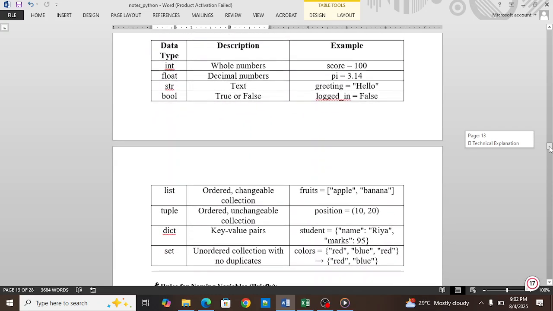Now let's see one more example. Int is used for whole numbers. Score is equal to 100. Float is for decimal numbers. Whenever we assign a decimal value to a variable, it is understood by default that it is of float type. And if we are taking a string, if I am writing greeting is equal to hello, string is for text purposes, and we are assigning this hello to a variable. Boolean is true or false, as we have also seen in the example earlier.